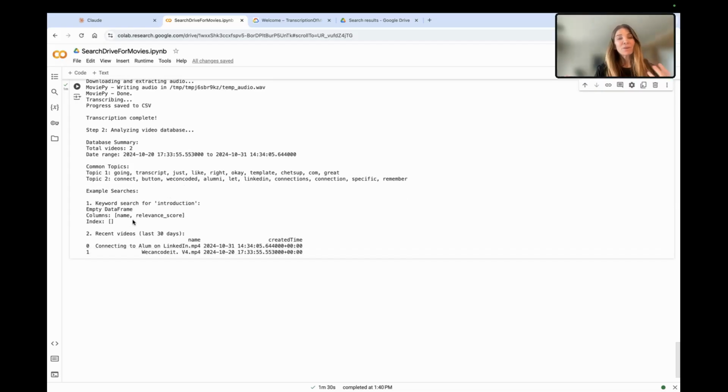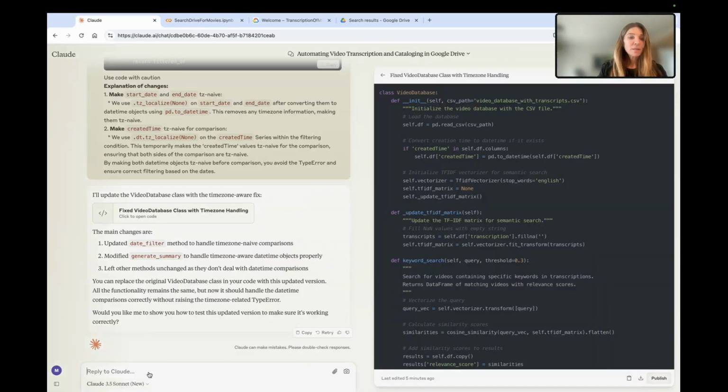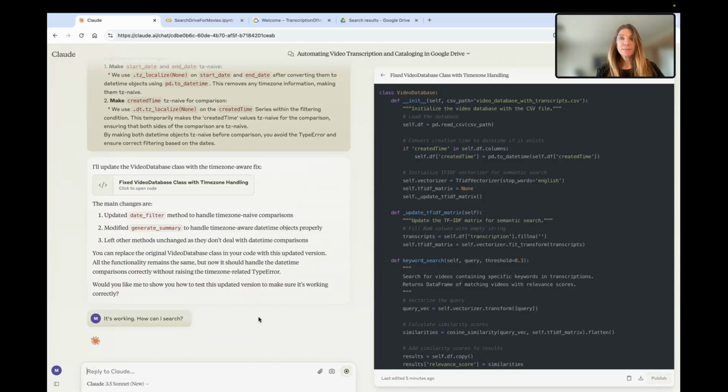So here's the issue. How do we search? It didn't tell us that. So we're going to pop back over to Claude and say, hello, how does it search? Okay, here we are back in Claude. How can I search? I'm going to say it's working because it's asking me, would you like to show me how to test this? No, we figured it out. It's working. How can I search? And it's going to tell us, hopefully.